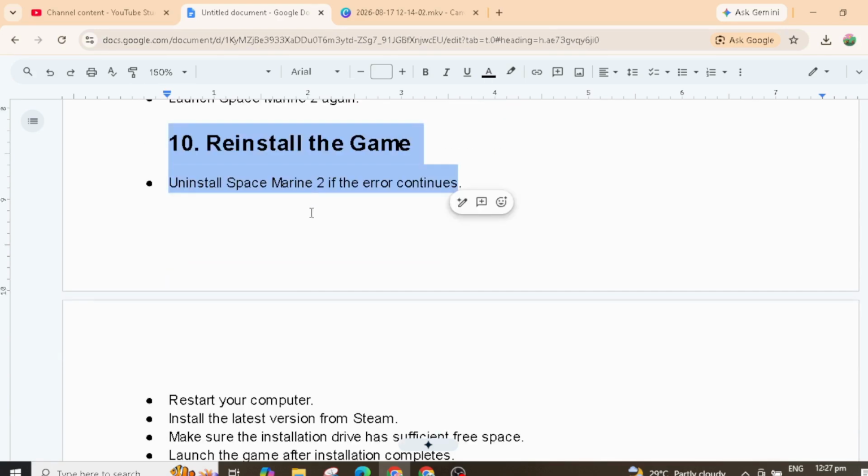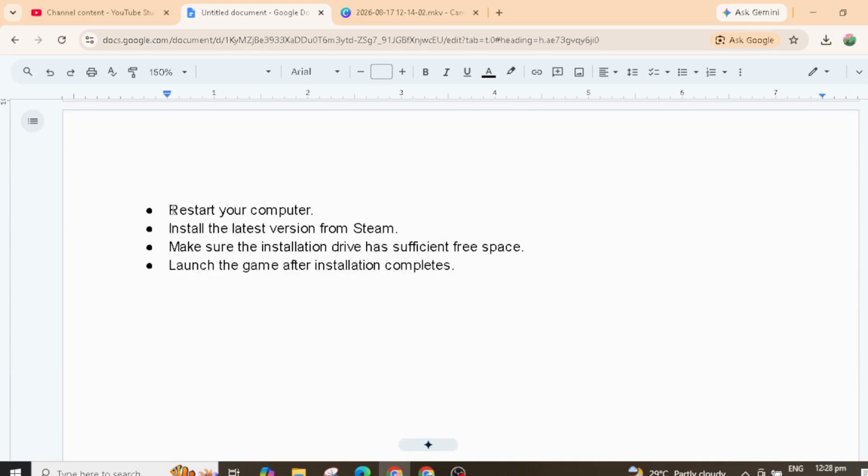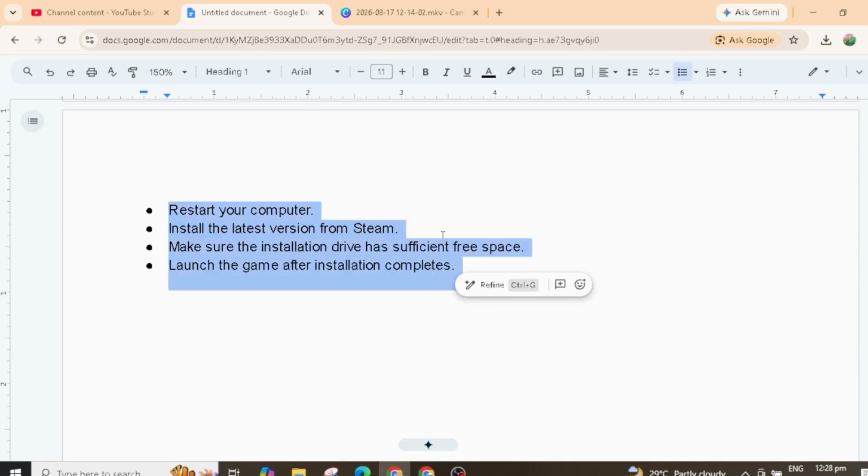Number 10, reinstall the game. Uninstall Space Marine 2 if the error continues. Restart your computer. Install the latest version from Steam. Make sure the installation drive has sufficient free space. Launch the game after installation completes.